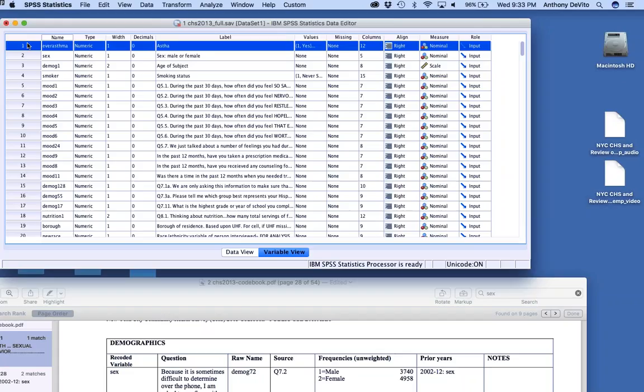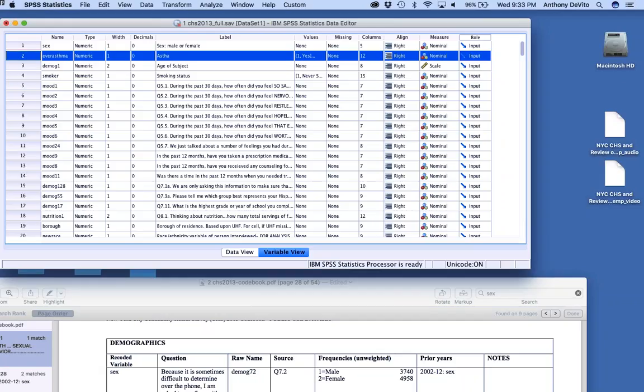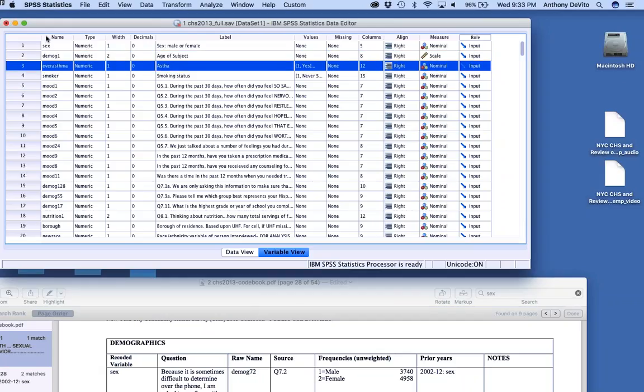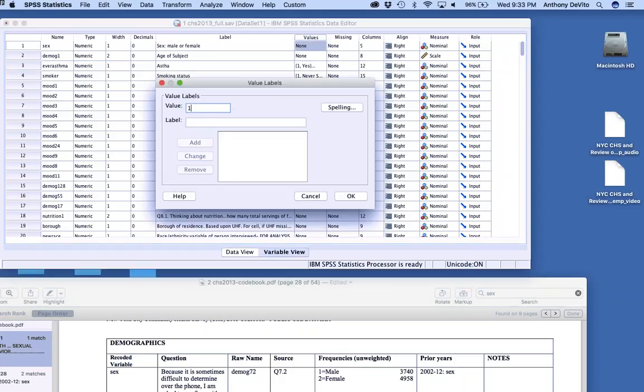I move ever asthma down below the two of those. Oops, made one step. Okay, sex, age, ever been diagnosed with asthma, and what was that again? One is male. Okay, so let's go into the values here. One is male, and two is female.